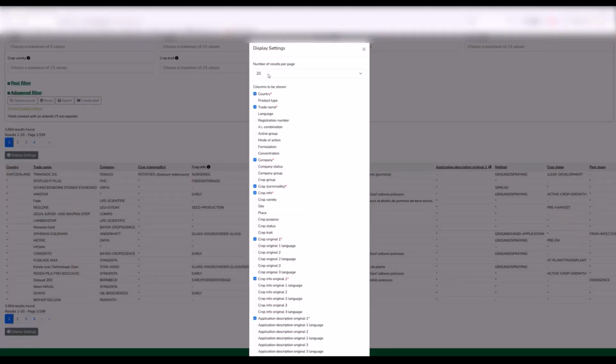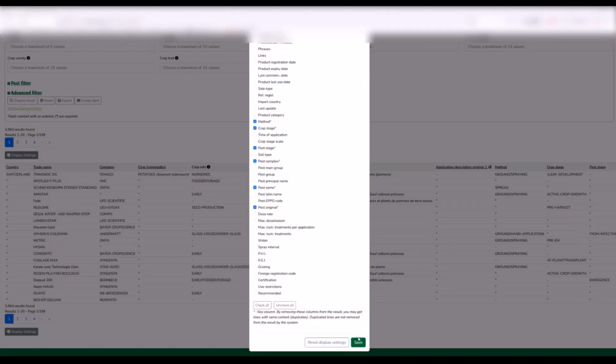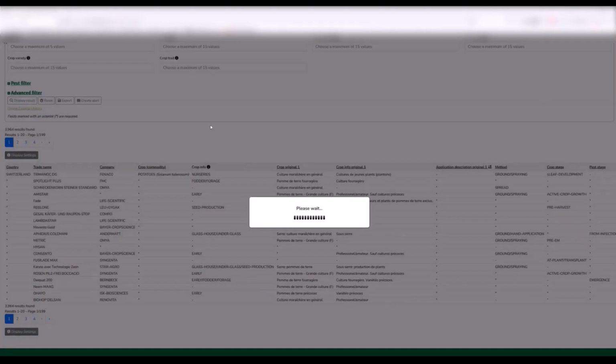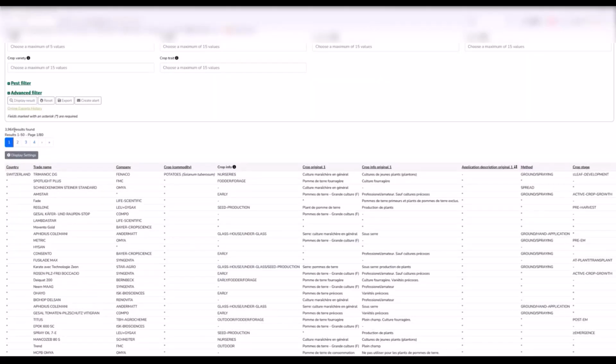I can even change the number of results per page from 20 to 50 or 500. If I rerun this, changing it to 50, you can see that we have the same number of results, but then I've got less pages to scroll through. I will cover how to export this information in a separate video tutorial.